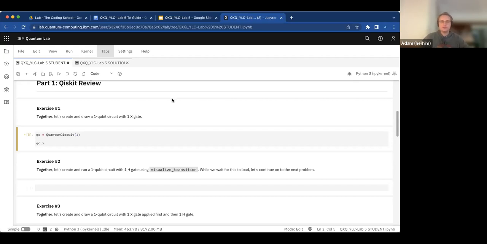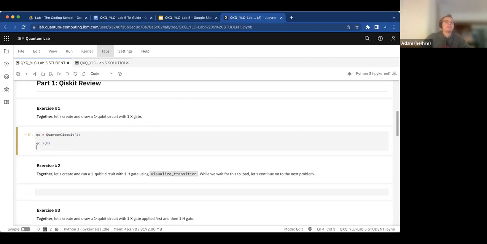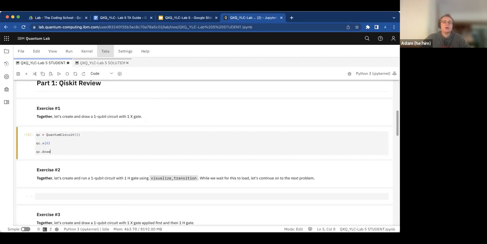It's convention that when you write the gates, you use uppercase, but in code, we use lowercase. Personally, I know that always tricks me up. So if you ever have issues running gates, double check that you did lowercase. Then we want to apply this to the 0 qubit. And then we're asked to draw it.